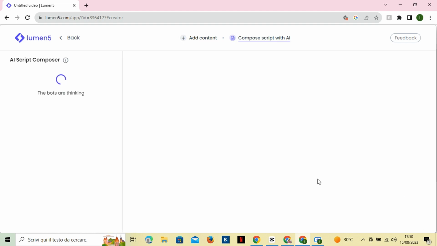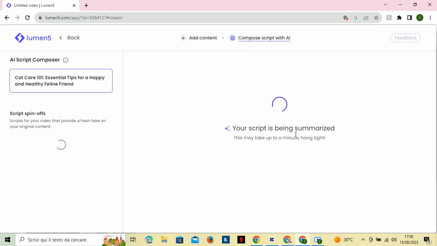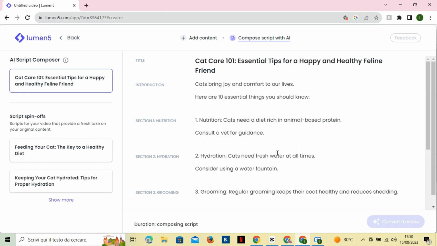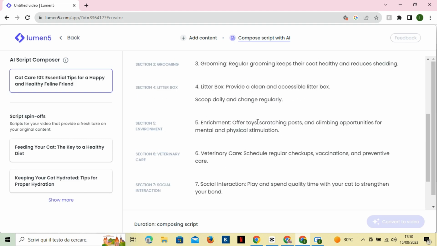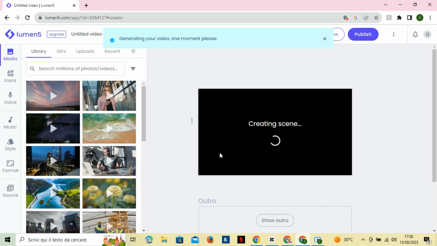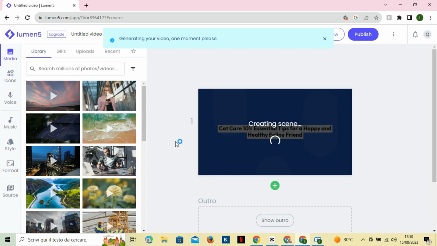Step number 6. Add script or information. Once you've selected your preferences, you'll enter the script or information for your video. Introduce each of the 10 essential facts about cats, providing concise and clear descriptions for each fact. You can format the script with headings or bullet points for easier visualization.